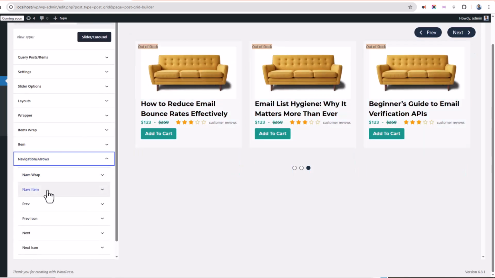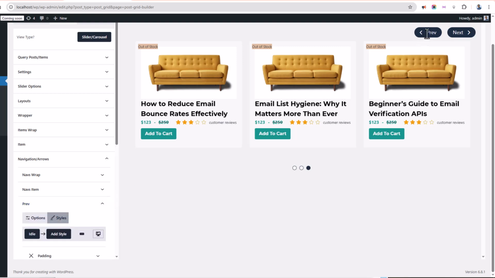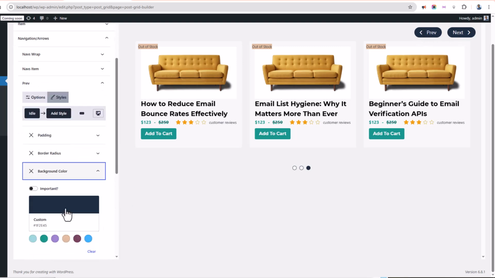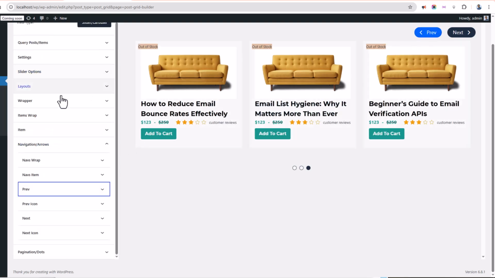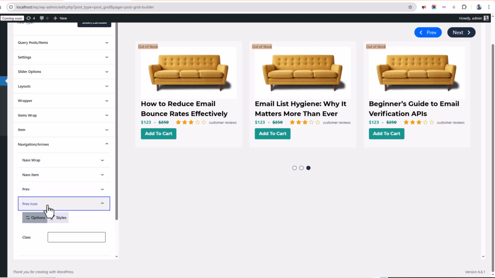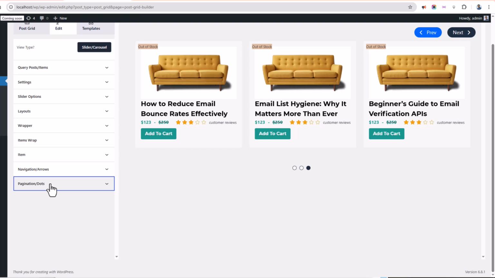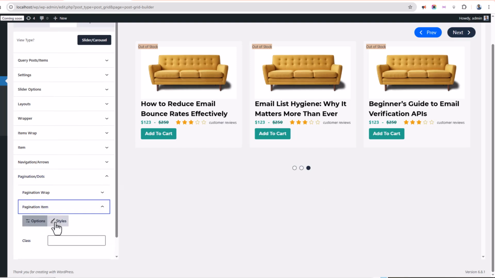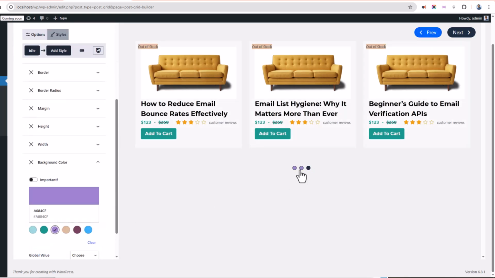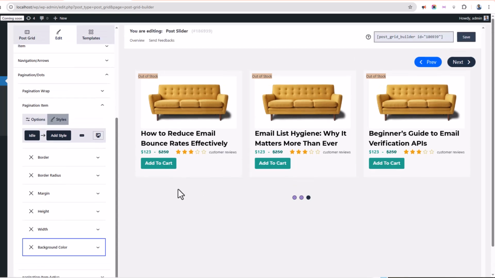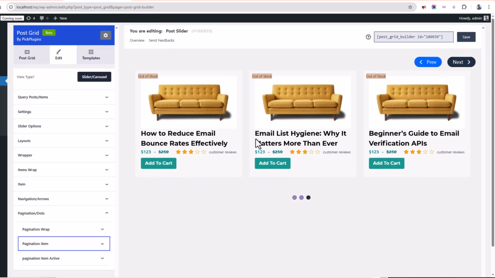And also the navigation arrows, you can target the individual previous or next button. Let's try changing the background color for the previous button. You see the background color applied. You can target any elements you want, like you can change the style for the previous icon or next icon. And the pagination, you can apply custom style for the pagination dots. Let's try applying a background color for the dots. You see the background color applied. This way you can customize each and every element for your slider.